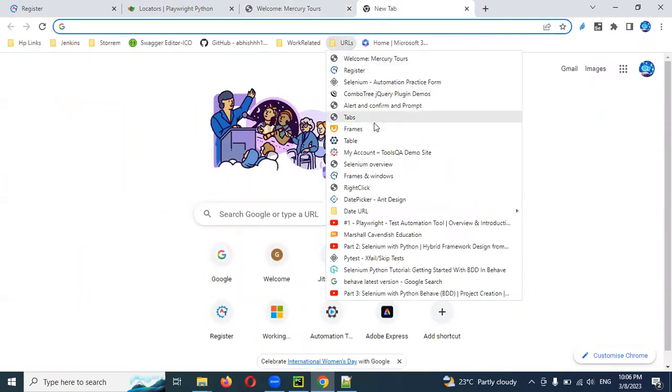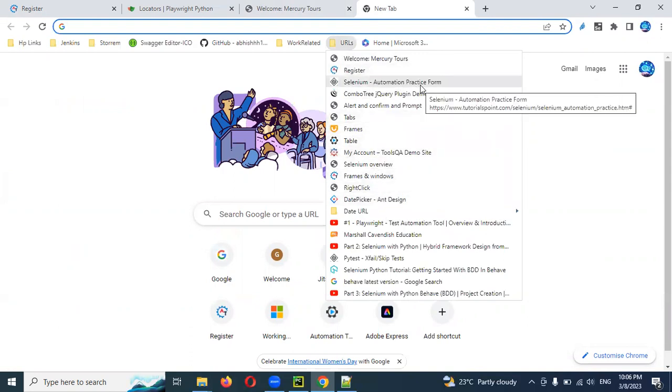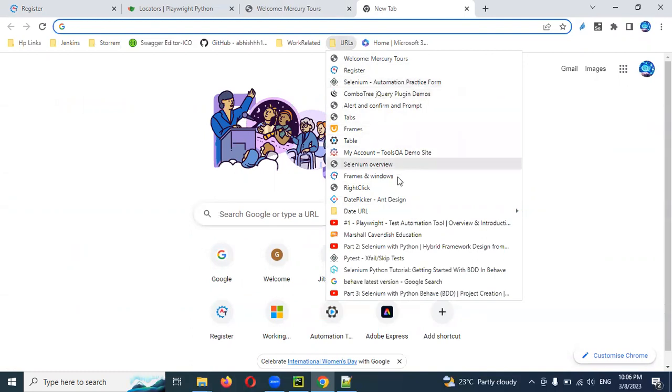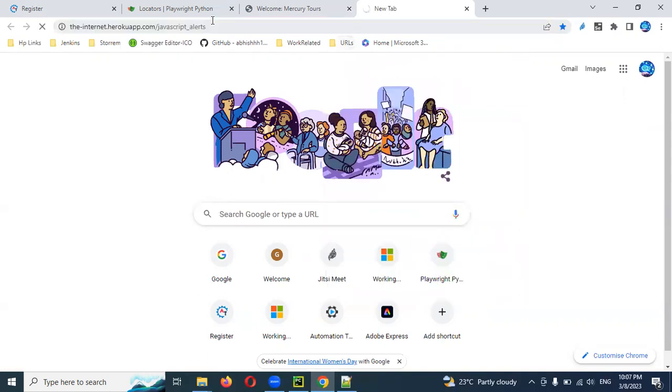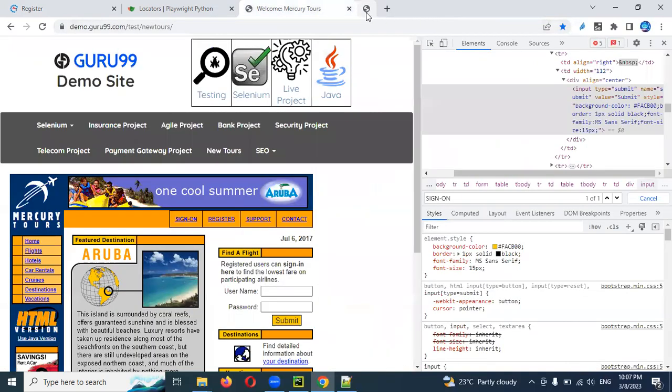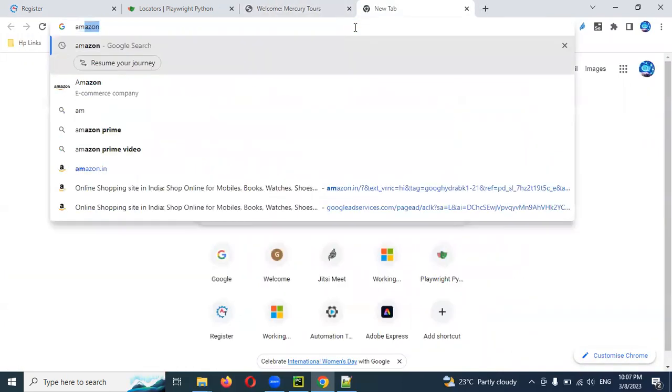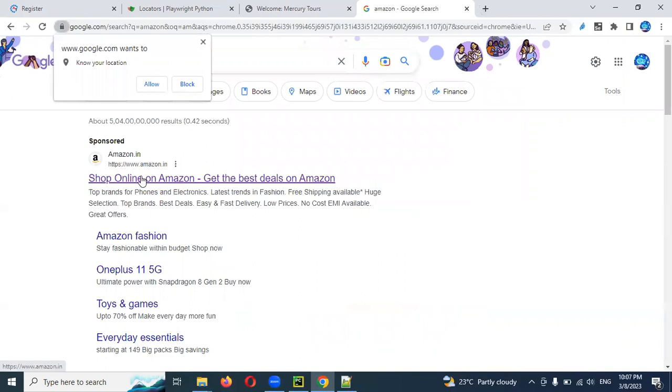One minute. We'll see any alternative. No, we don't have any alternative. Which URL? We can see Amazon. It will help, I guess. Amazon, it will help you. One second. Amazon website has a login page, no?